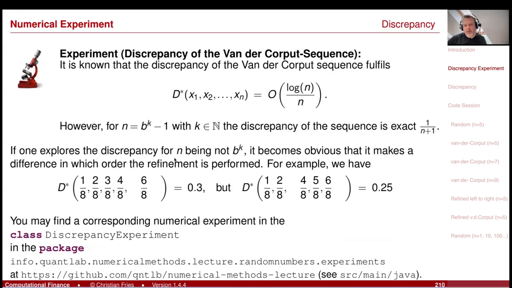So we know that the van der Corput sequence has a discrepancy that is of the order of log n divided by n. And here you should study the discrepancy for different sequences. You find the code in this discrepancy experiment in this package of our lecture repository. And I would like to do this because it links nicely back to our Monte Carlo convergence rate.